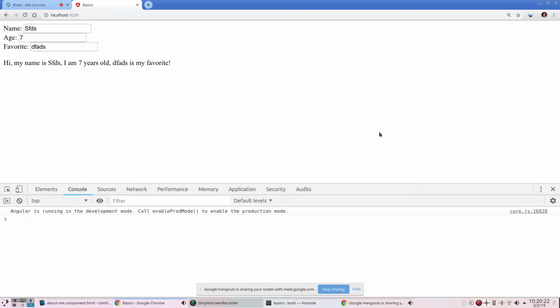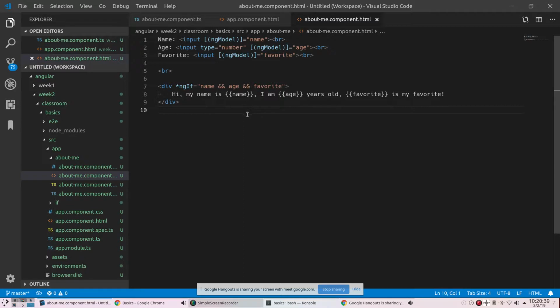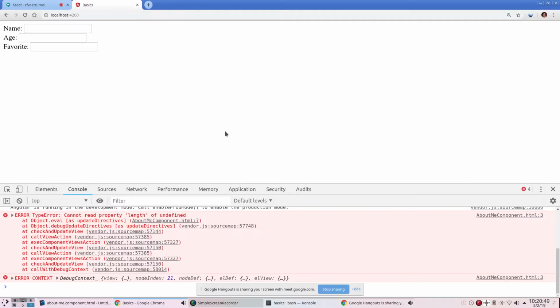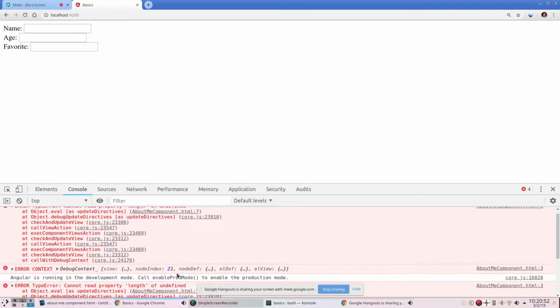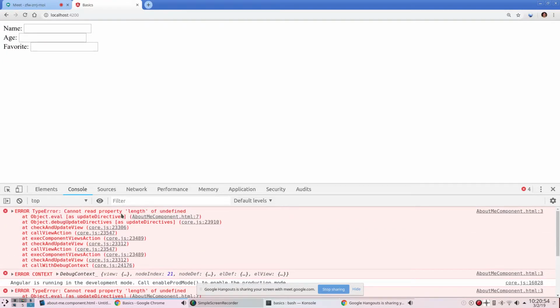Let me ask you guys this: how can we make it so it only shows up if your name is at least 3 characters, and whatever you put in favorite is at least 3 characters? How can we do that? Length, yeah. So if I do if name.length is greater than 2 here, let's try that. If I save this, I'm going to get an error immediately that says cannot read property length of undefined.